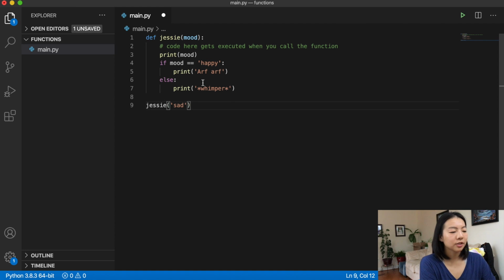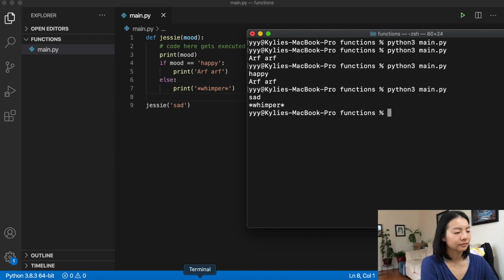All right, but what if Jesse is sad? So now we see that mood equals sad because this parameter mood actually equals whatever argument you've passed in. So that's sad. And then of course this if statement isn't true. So we go to the else and we print whimper.